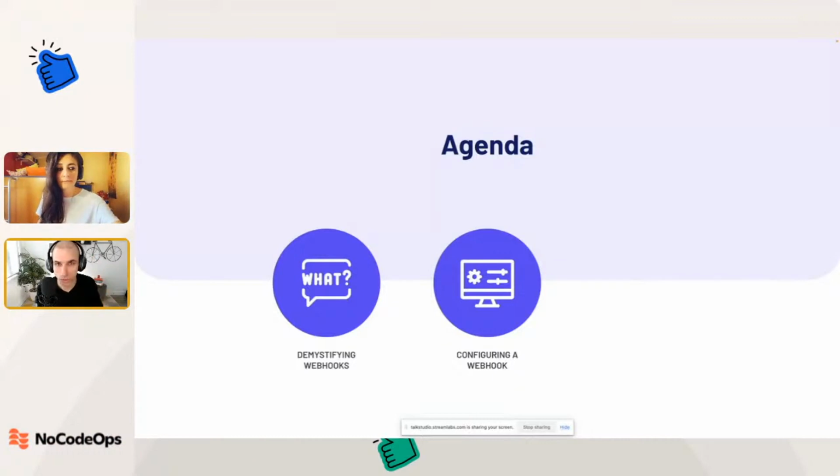And then we'll do the testing using a tool called Postman, which will act as our system triggering the webhook. And it'll all make sense when we get to the demo. And then finally we have Q&A.